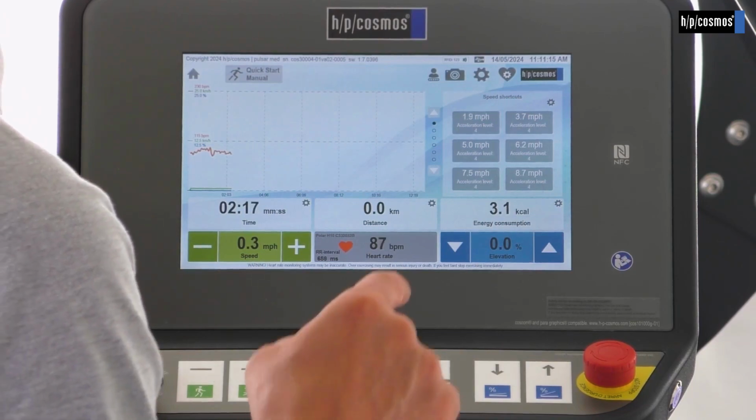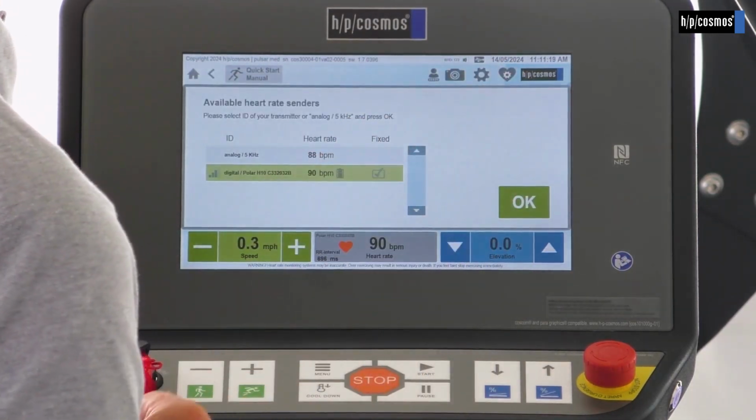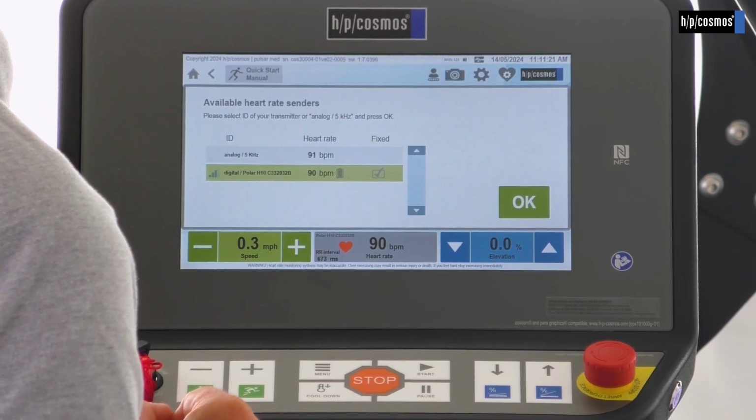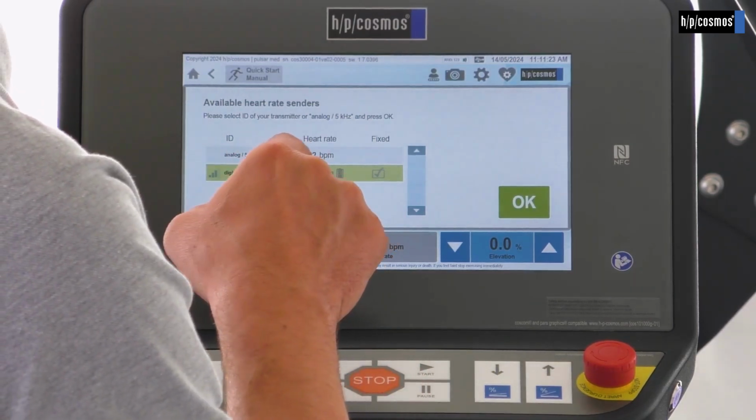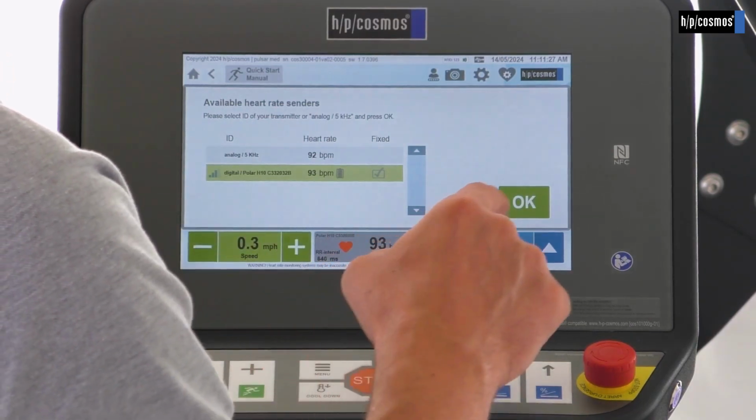Above you will see some more functions, such as the heart rate symbol. That is indicating the available heart rate monitors. Here we have already selected and fixed the digital Polar H10 heart rate monitor.